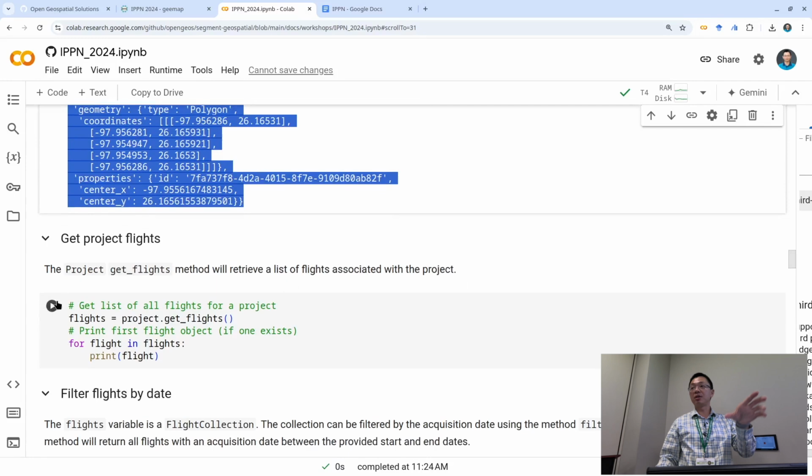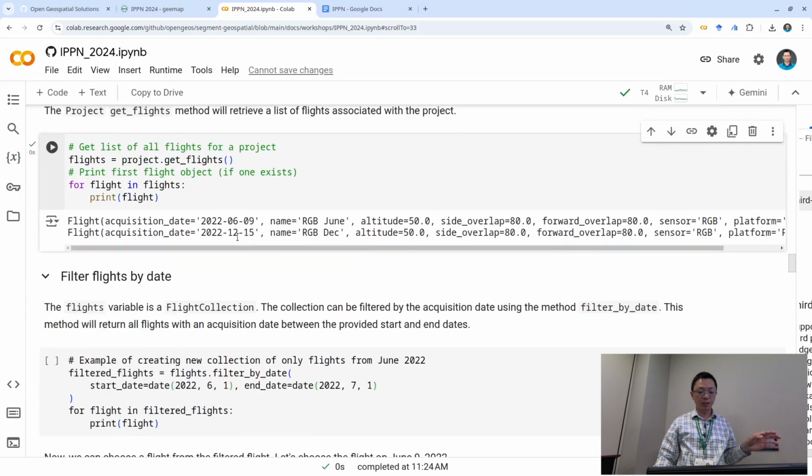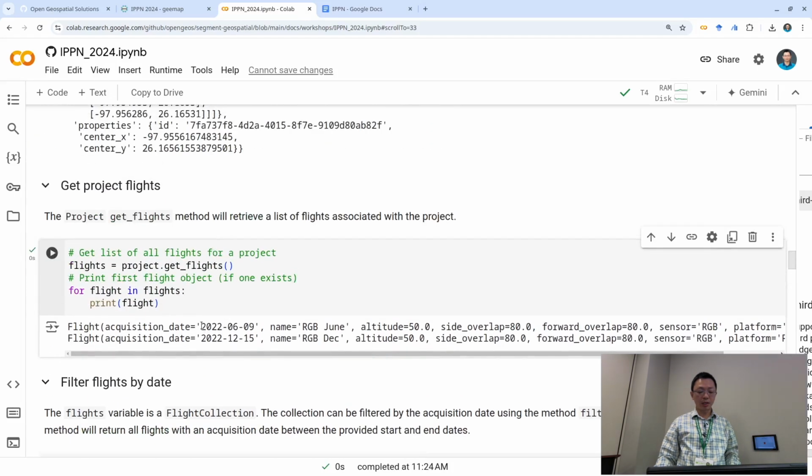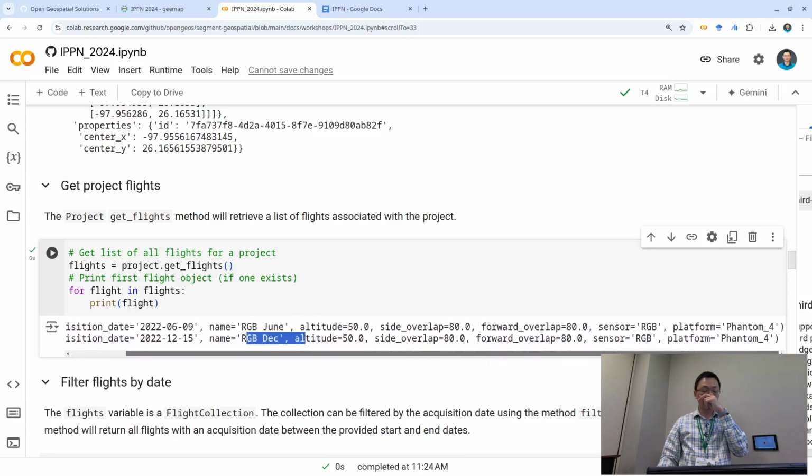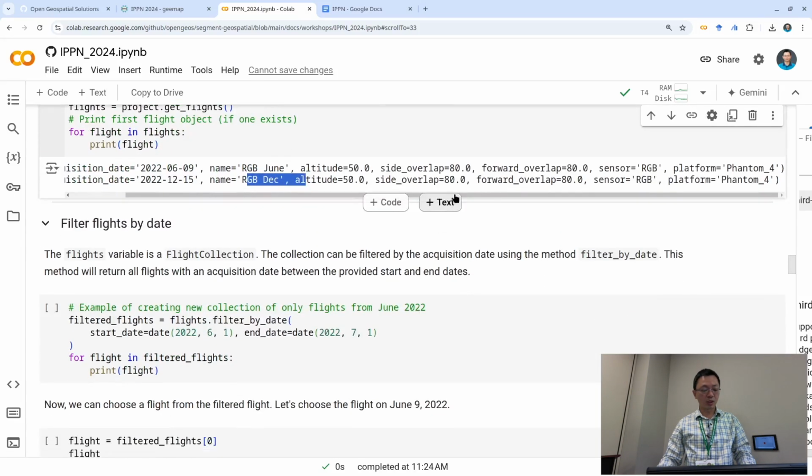And for each project, you can have different flights, right? You can have RGB, you can have multispectral, you can have LiDAR. So this one here is to get all the flights. For this particular one that we looked at earlier, one is from June 9, the other one is December 15. So RGB, and there's some metadata information in here. You don't have to worry too much right now.